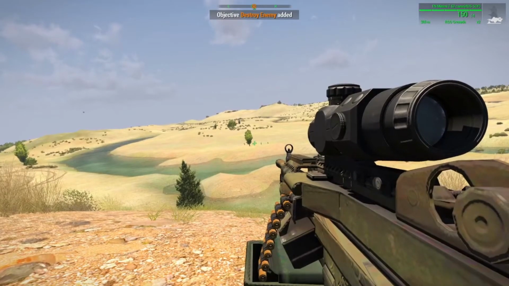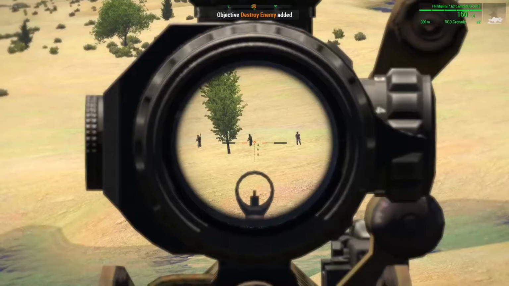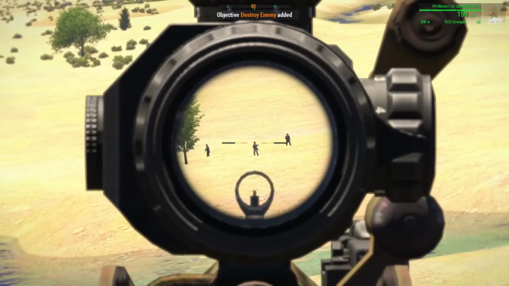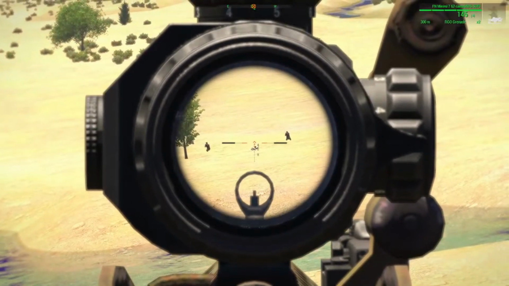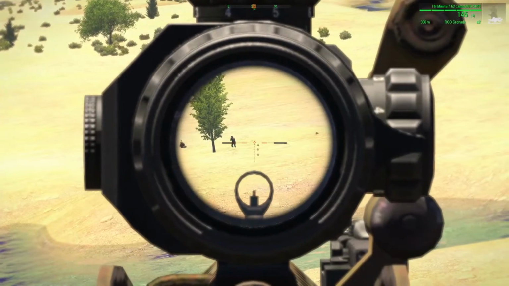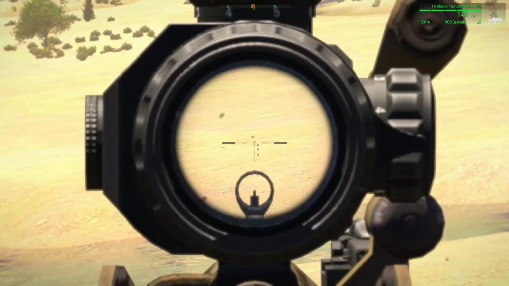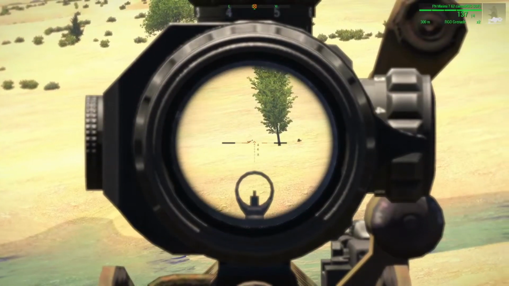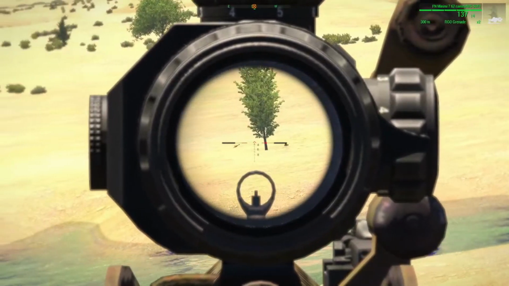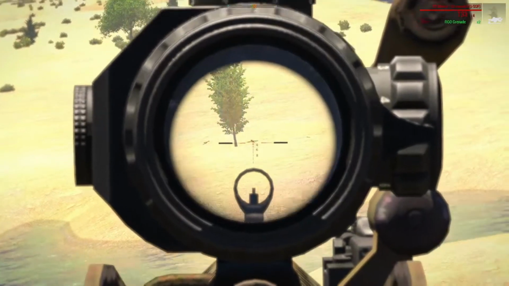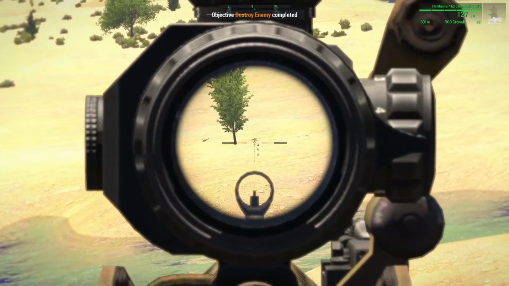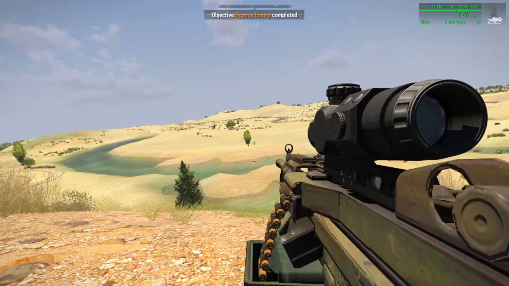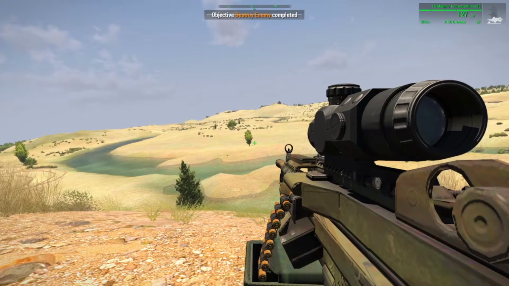And there you go, the objective's there. And that's the group leader there. And you'll notice the task is not completed, even though the group leader's down. That's the next one down. Now three of the four are down, and the task still has not completed. And there you go. Destroy enemy task completed. It's that simple.